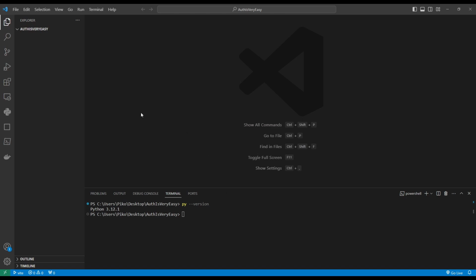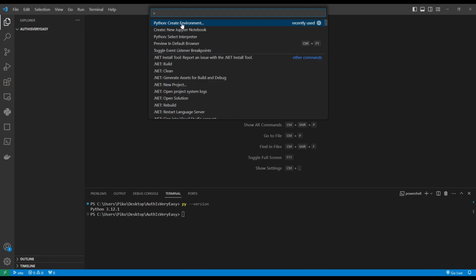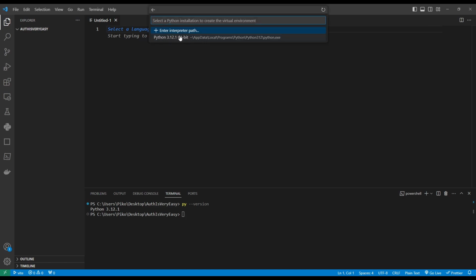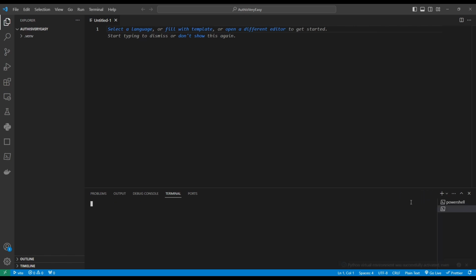If you have Python installed, then it's time to create a Python environment. To do that, just click on View, Command Palette, Python, Create Environment. We will select venv to create a virtual environment. And then we're going to click on our Python's path and wait a bit until creating environment finishes. Next up, I'm going to open a new terminal just to make sure that it recognizes the virtual environment.